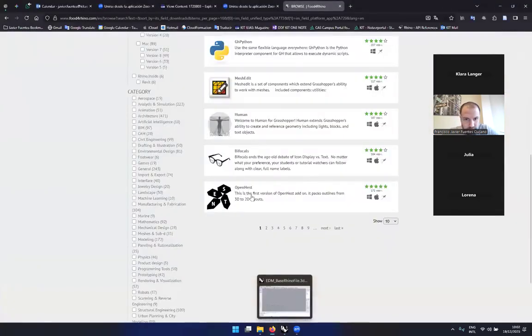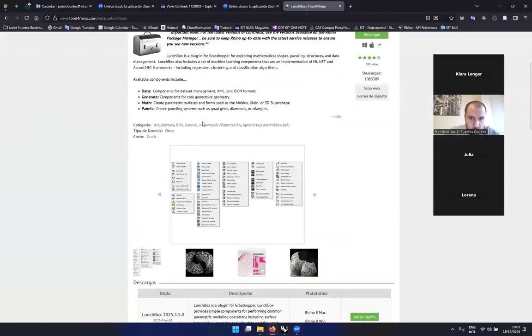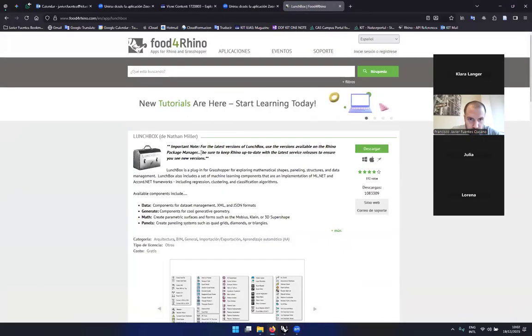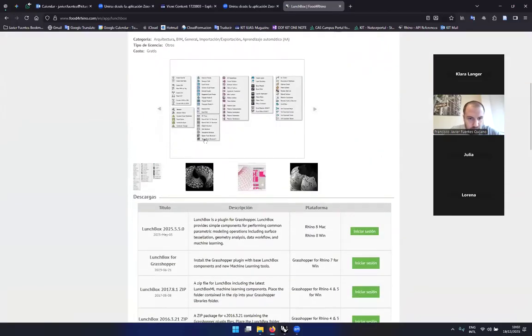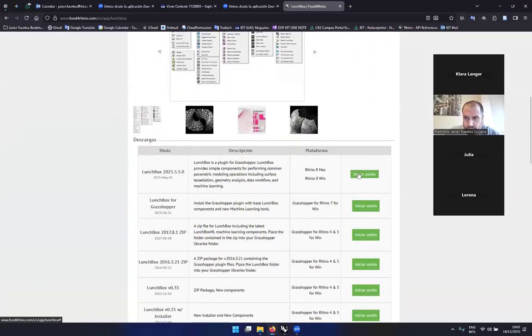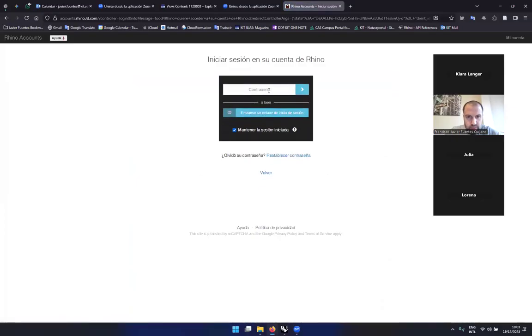But how to install Bifocals? How to install any one? You click here on Lunchbox, for example. On the Rhino package manager, be sure to keep Rhino up to date with the latest service release. The way to download this is you have to click here, but first, start session. I'm going to start the session. Let me, one second, because I don't know my password. It's here. Give me a moment.